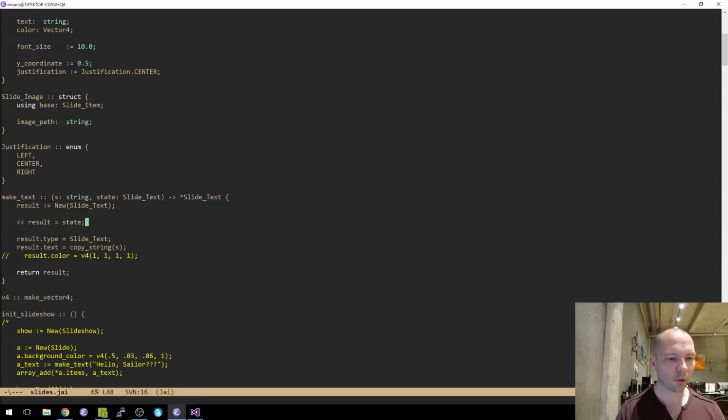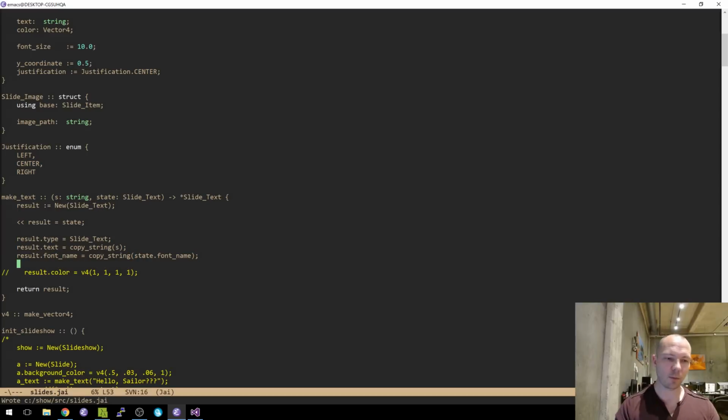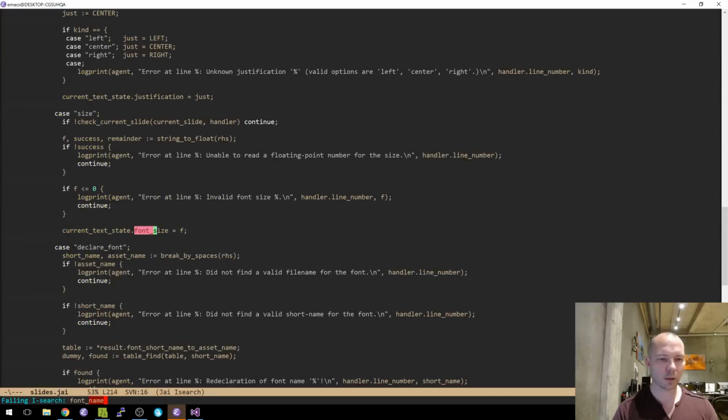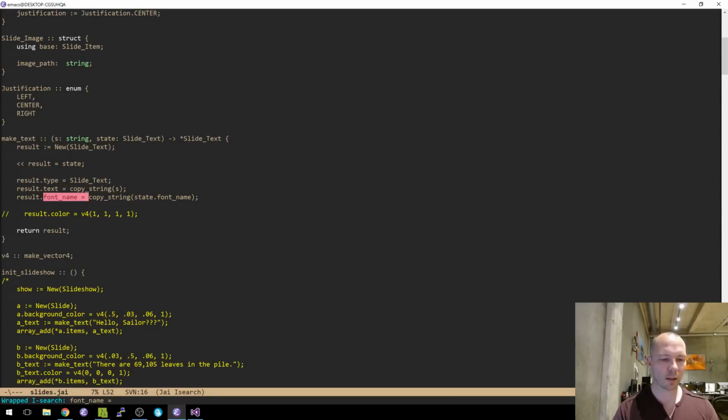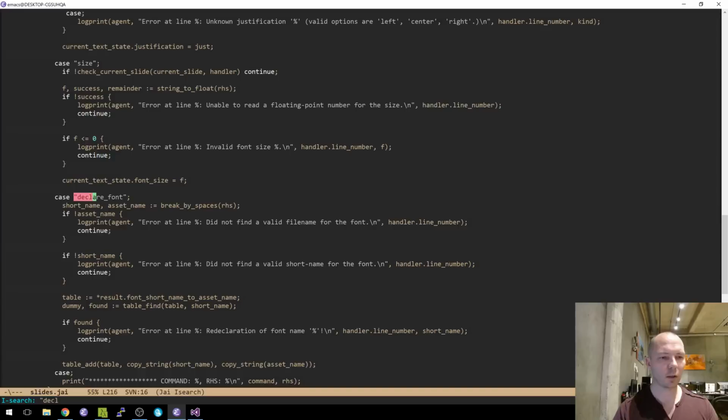when we do this make text, we've got to copy it. Right, so we've got to say, well, we'll just say result dot font name is copy string state dot font name. It's fine if it's the empty string, it'll just return us the empty string. And then, okay, we never set that for some reason. We never did our font command, right? Declare font.